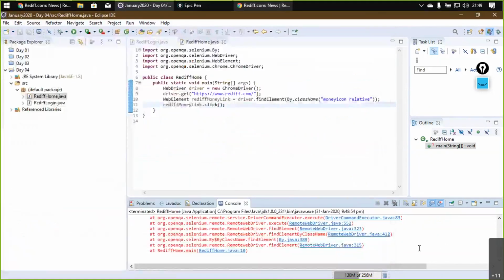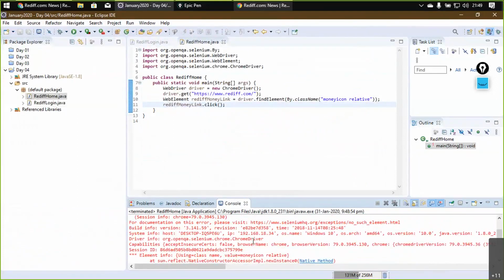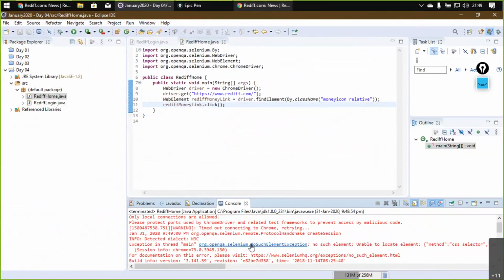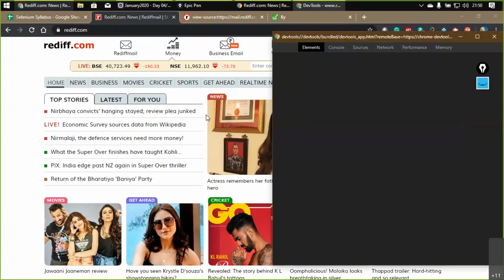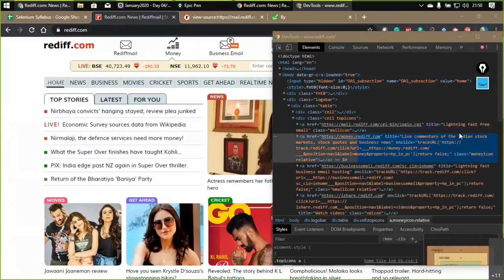Okay. And it immediately threw an exception. So what is the exception? No such element exception. It was not able to locate the element with this particular class name. Now, what is the problem with this class name? If you notice, it has a space in between. If I go there and inspect it again, yes, there is a space in between. So whenever there is a space in between in the class name, you won't be able to work with it.